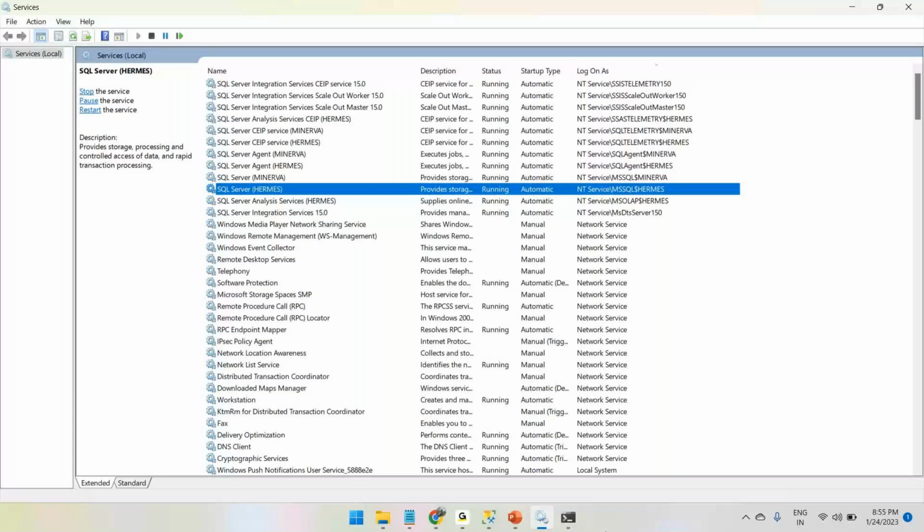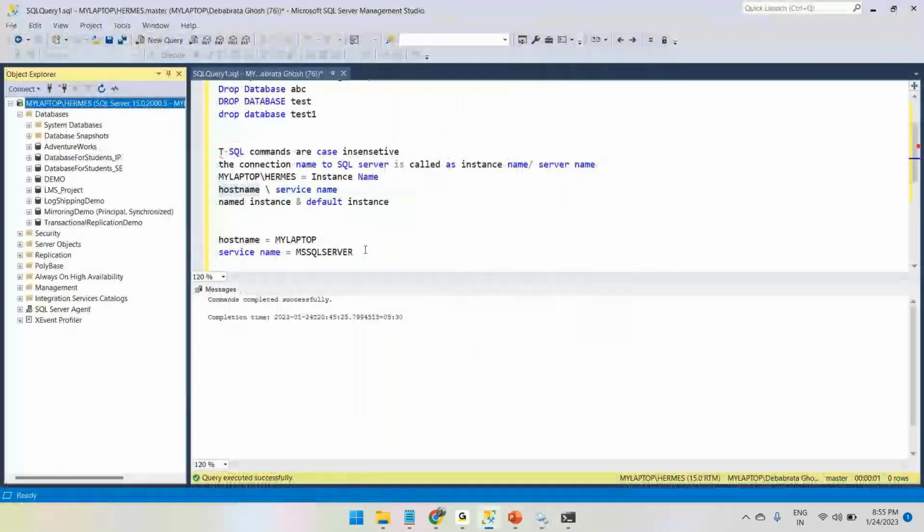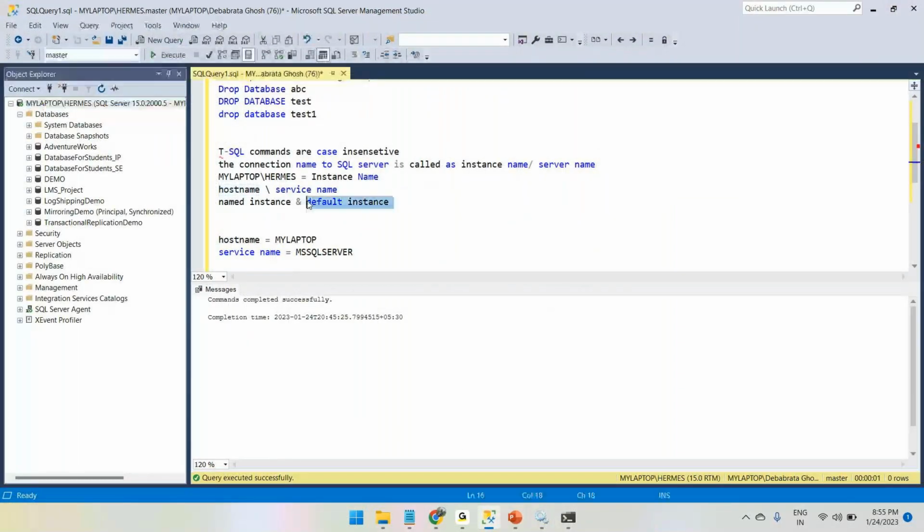So you guys have a default instance. That is why you have only the host name as the instance name. For me, I have a named instance. That is why I have host name backslash service name. Is it clear about default instance and named instance? It's an important question in terms of interviews. An interviewer may ask you, what are the different types of SQL instances?